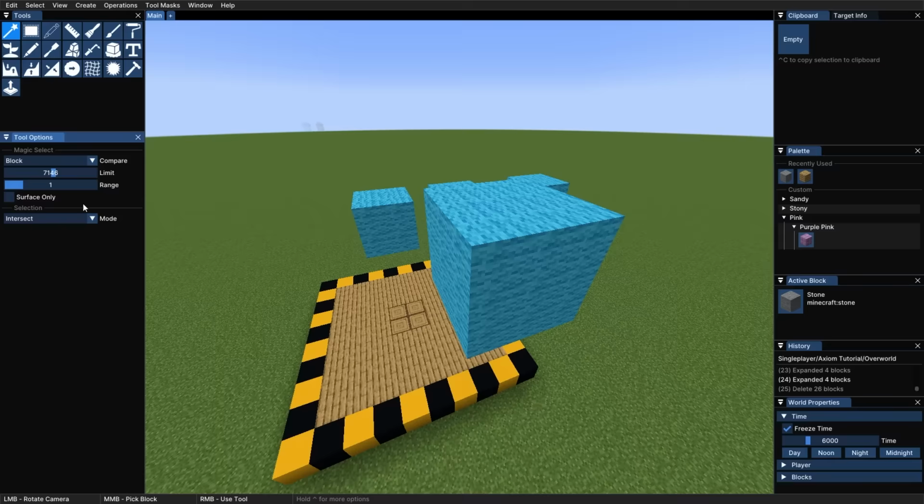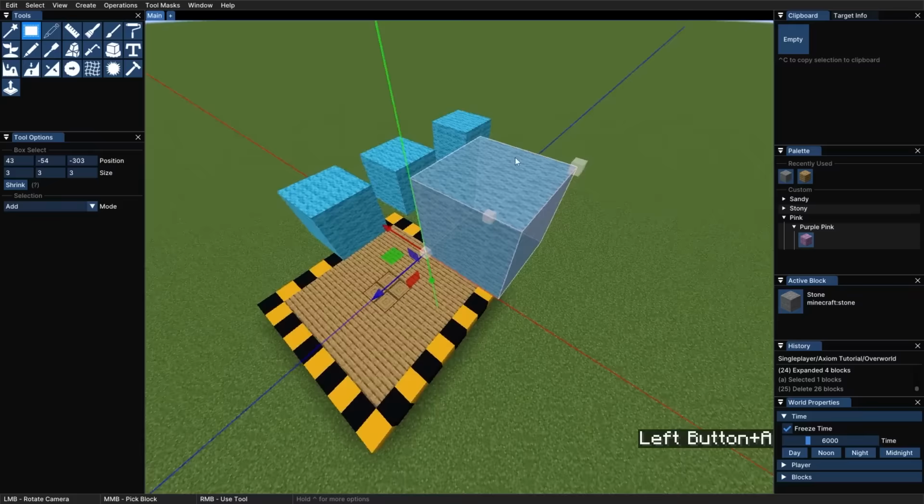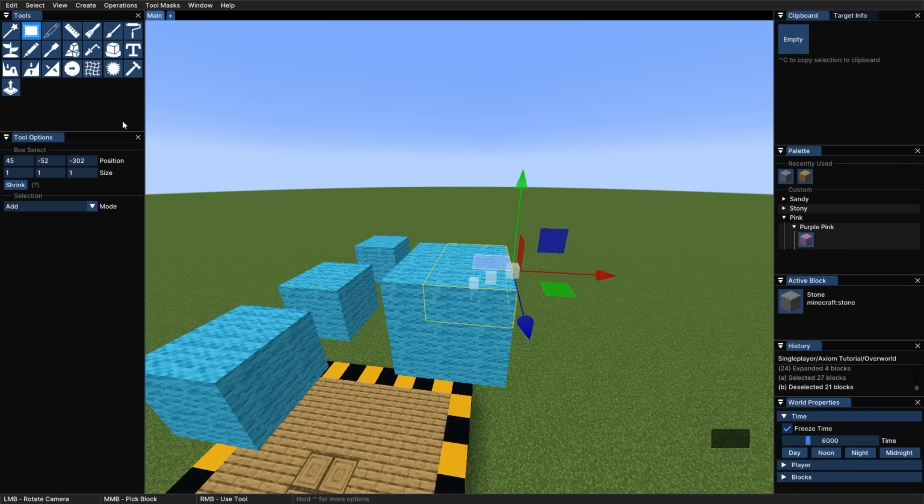Box select simply allows you to click and drag a box around where you want to select. You can change this box by scrolling in different directions or by using these little arrows. The squares here will mean it will only change in that axis. Going back to the options of the box tool, you can set the position of where your selection is going to start, and you can also select the size.